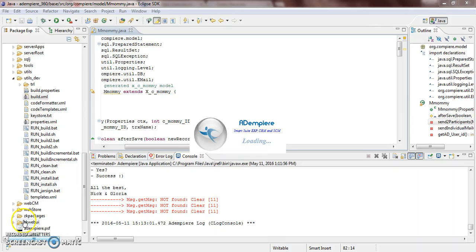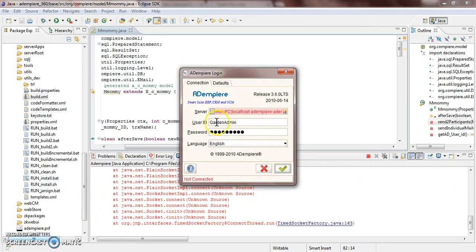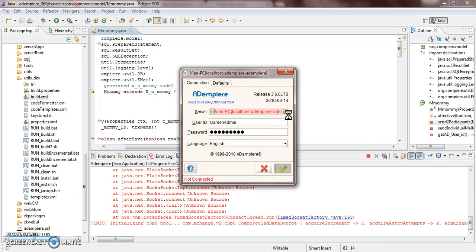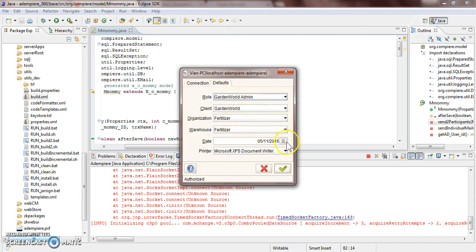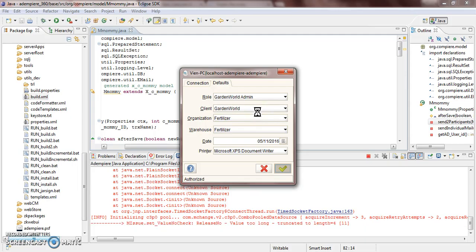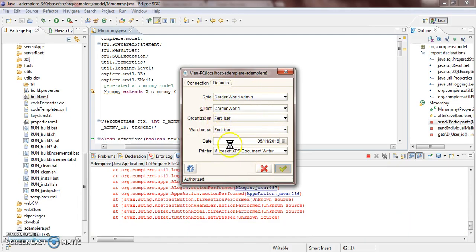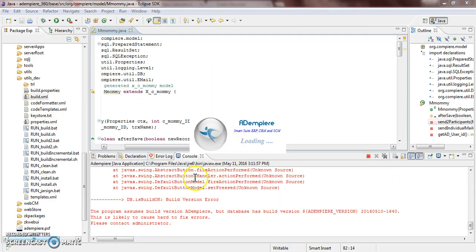I don't know why it's taking so long. Okay, and login is garden admin, and remember that this is your password for your email. It's no longer garden admin. Garden world, garden world. I don't think your computer would take this long. Okay, I'm going to pause you for a second, and then I'll let you know when it opens up.